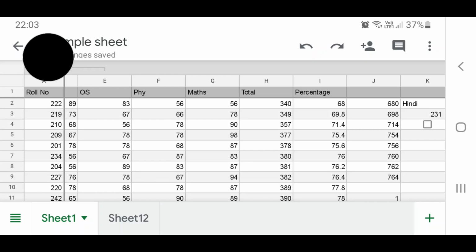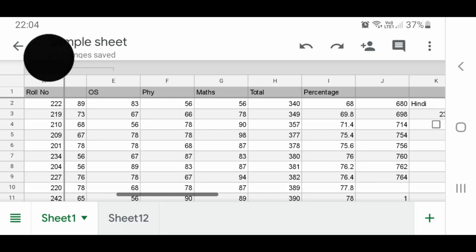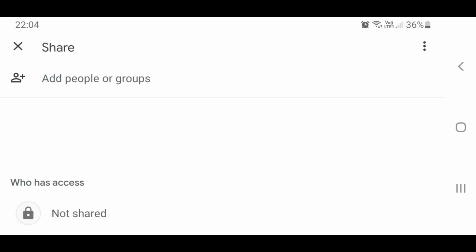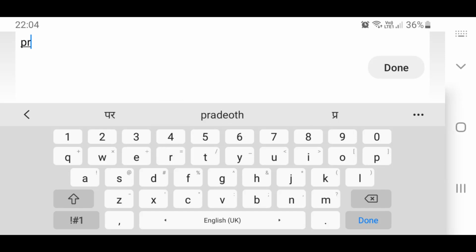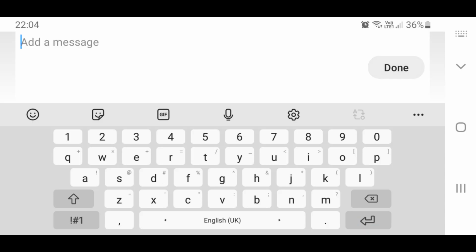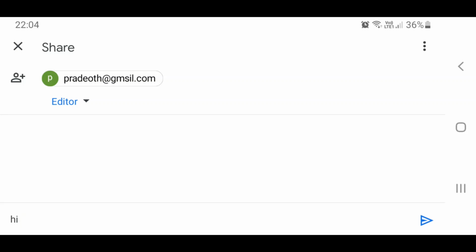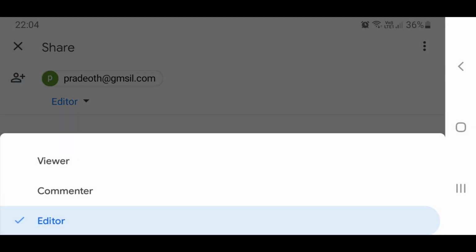Either you can click on this share button. This is the share button that is available for us. Click on that. You can type the name of the people you are going to share with. You can store the address. If I want to share it with a particular mail ID, I can give the mail ID and the message I want to give, and I can select what editing powers or sharing capacity I'm going to provide the person.